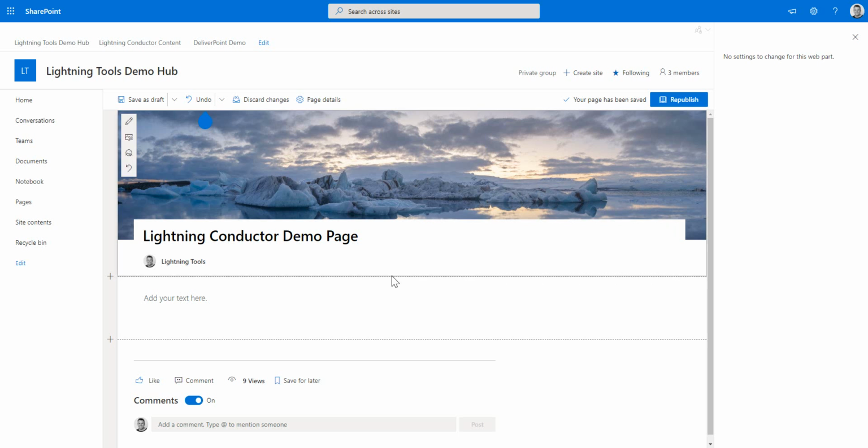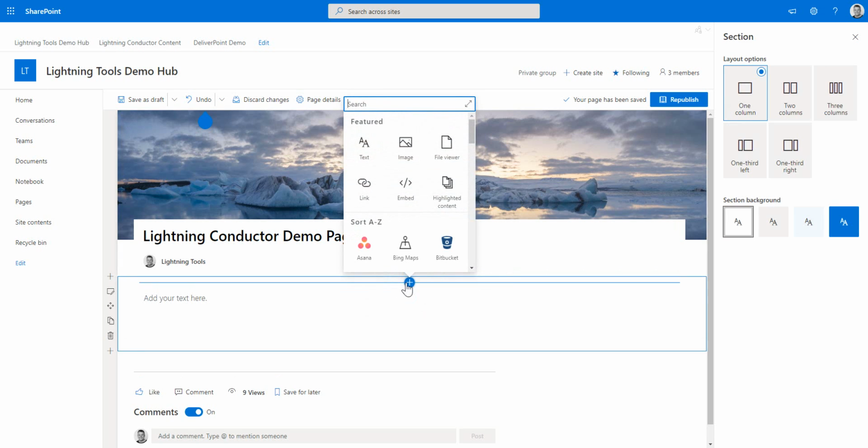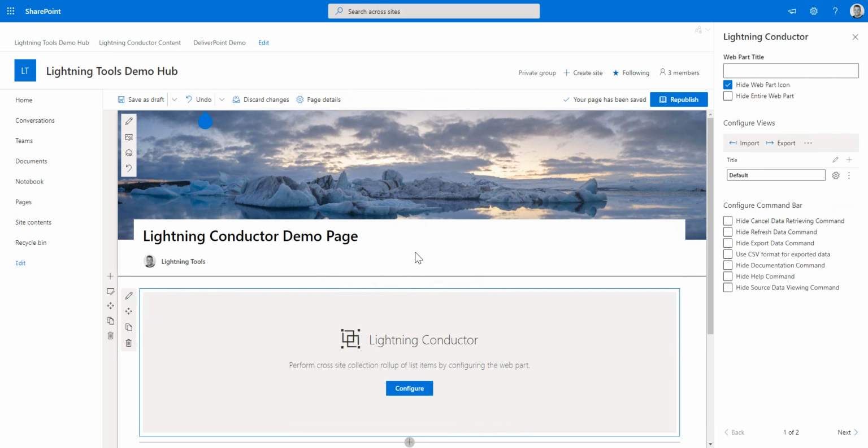So the first thing we're going to do is go through and add the Lightning Conductor onto the page. So we'll go through and add the modern web part onto my modern page here, and we're going to use the quick configuration to get going with a task list rollup first of all.